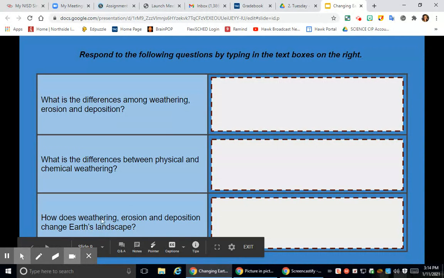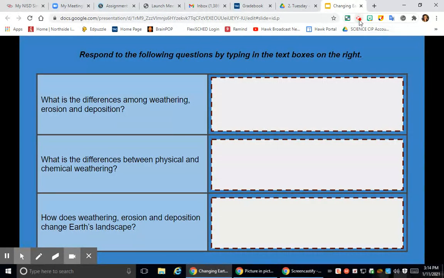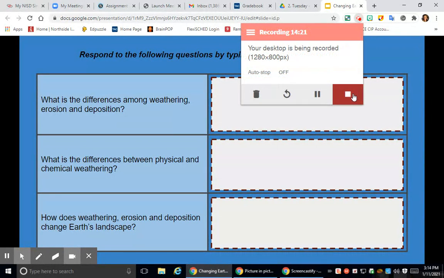How does weathering, erosion, and deposition change Earth's landscape? It's constantly changing Earth's landscape because weathering breaks down, erosion transports that material, and deposition brings that material to a new place. I hope that was helpful.